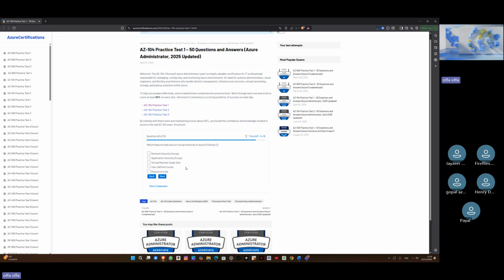Then which features help secure virtual networks in Azure? Network security group, application security group, virtual machine scale set, user-defined rules, or resource logs. So here we need to be careful. It's to secure VNet. It's not to secure application.